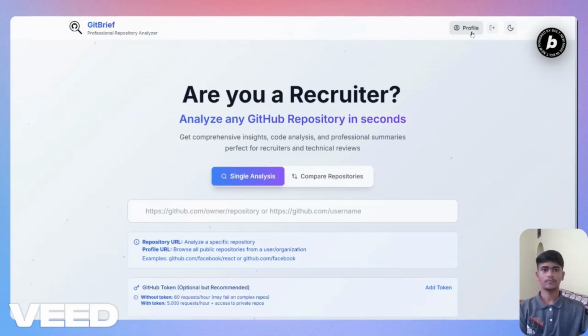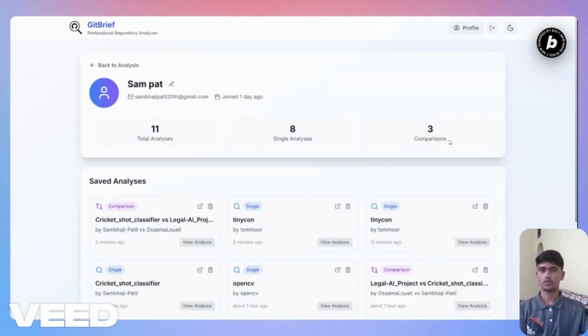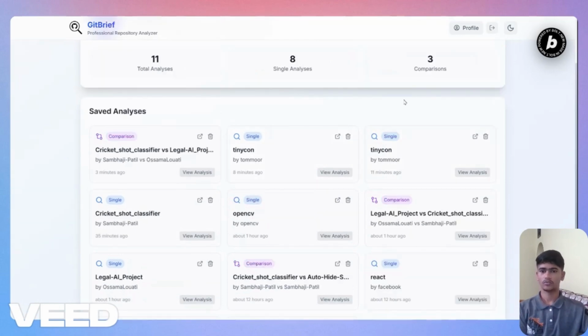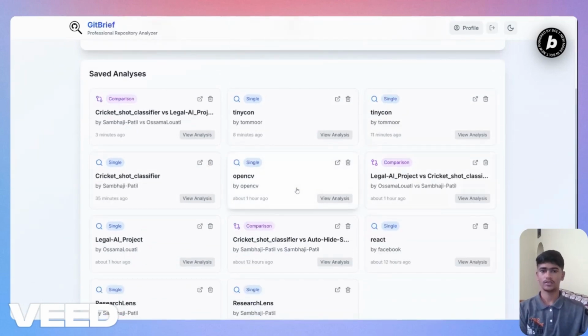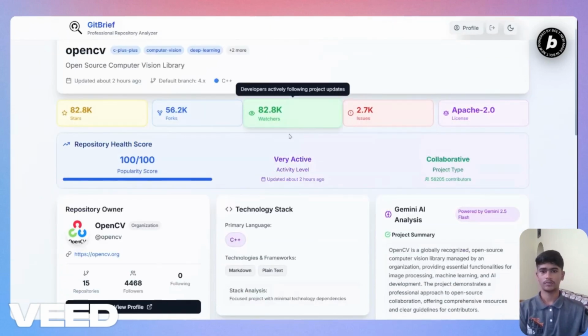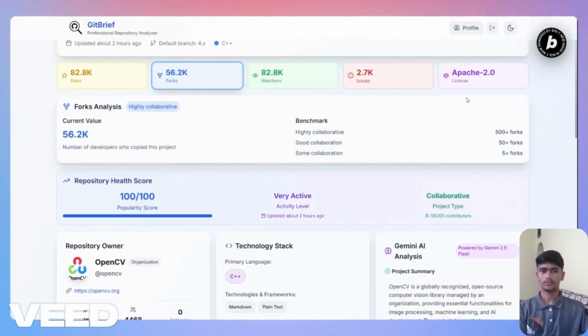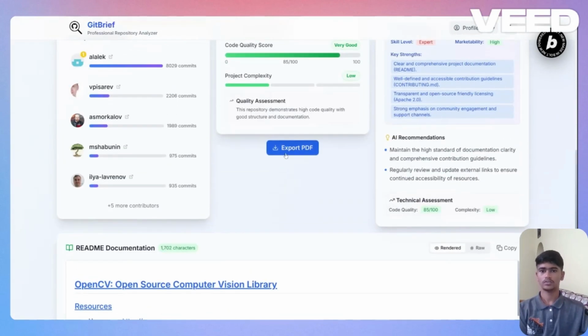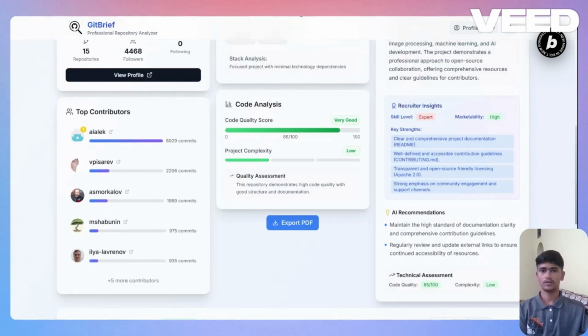Now the last thing is profile. As you can see here, you can create a profile of yourself while logging in, and you can see all the analyses being saved here. So next time if you want to analyze a particular repository, there is no need of doing it again. It just gets saved here. For this, I have used Supabase. And yeah, this was the analysis of OpenCV. You can just click on export PDF. This will be the same thing.